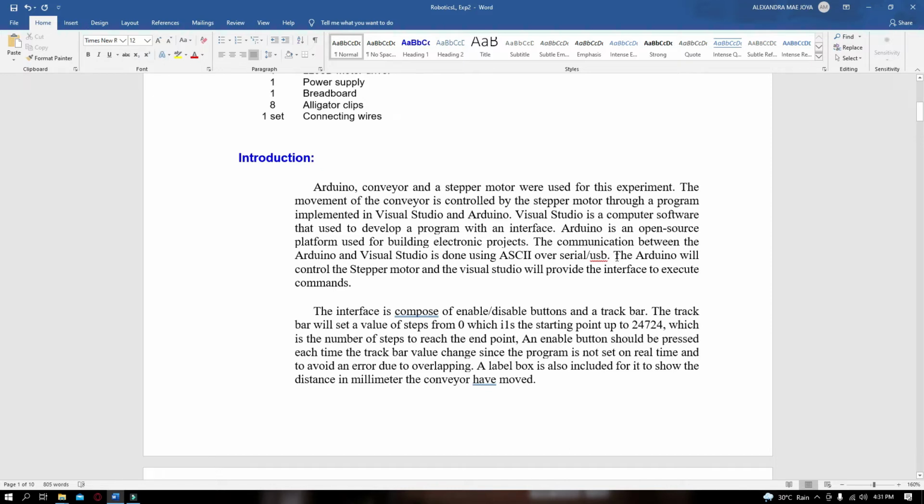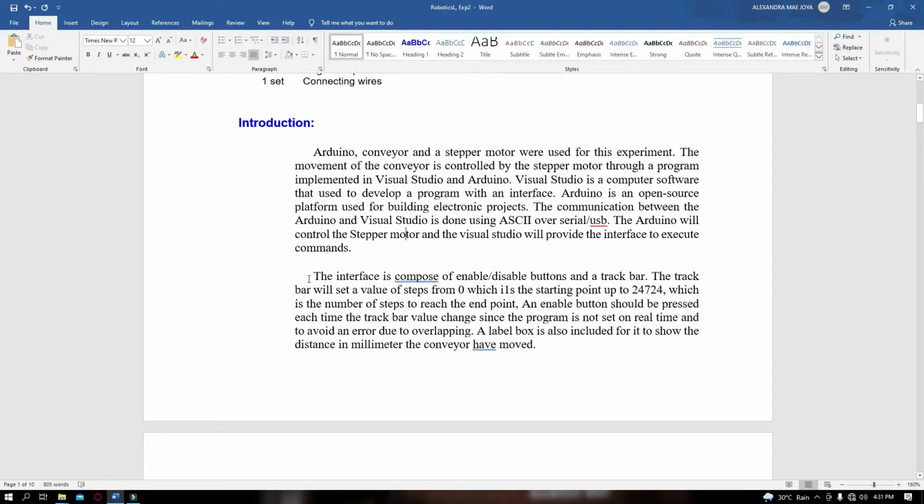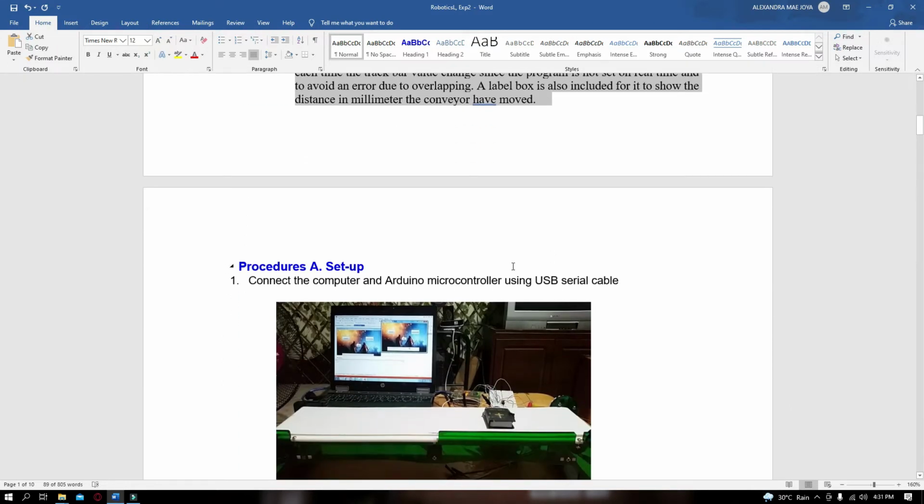So here, the Arduino will still control the stepper motor and the Arduino application serial monitor will provide the interface to execute the commands. So this interface is for just when we're going to use the Visual Studio, so we're not going to use that, so let's just skip that.